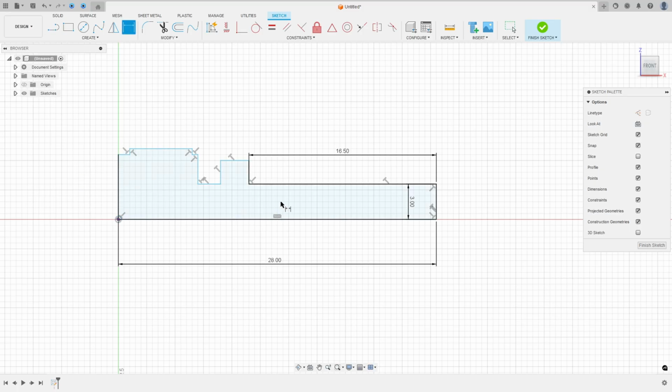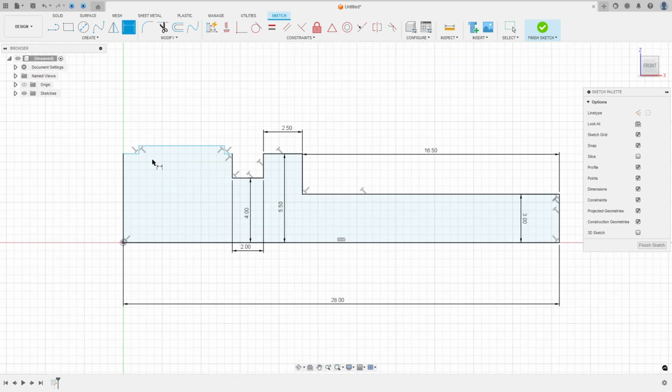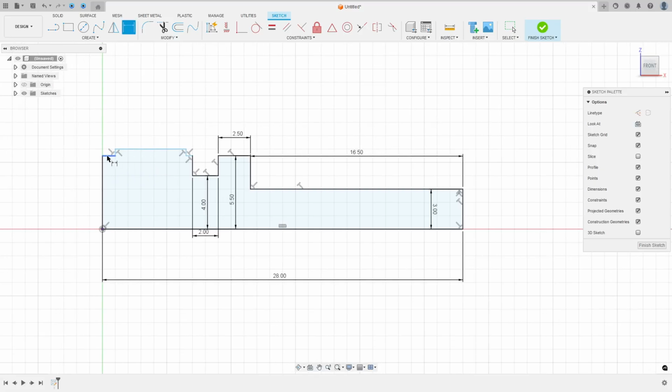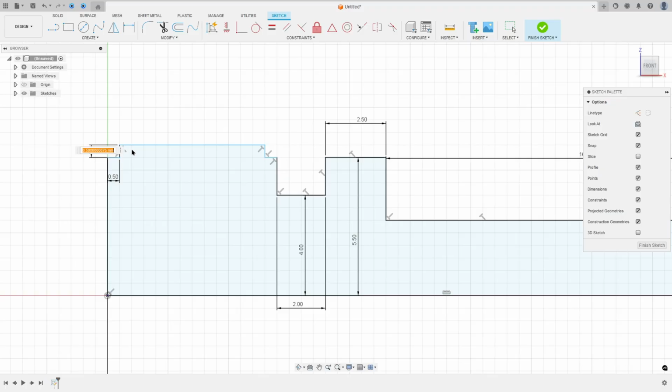Go to sketch dimension. The distance between this line and this one is 5.5 millimeters. The distance between these two lines is 2.5 millimeters. And the distance here is 2 millimeters. The distance between these two lines here is 4 millimeters. And here the distance here, 0.5 millimeters and 0.5 millimeters here. And this line here has 6 millimeters.